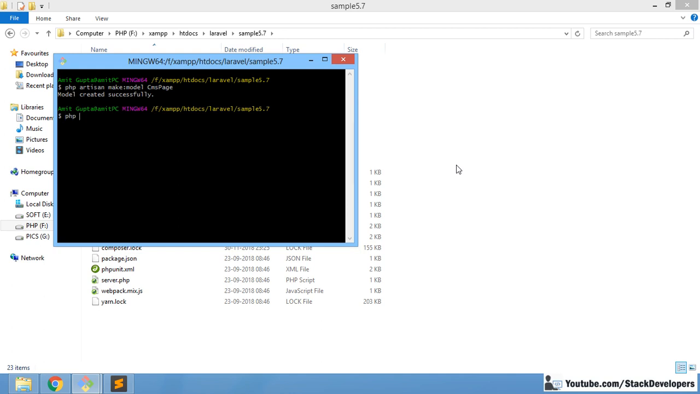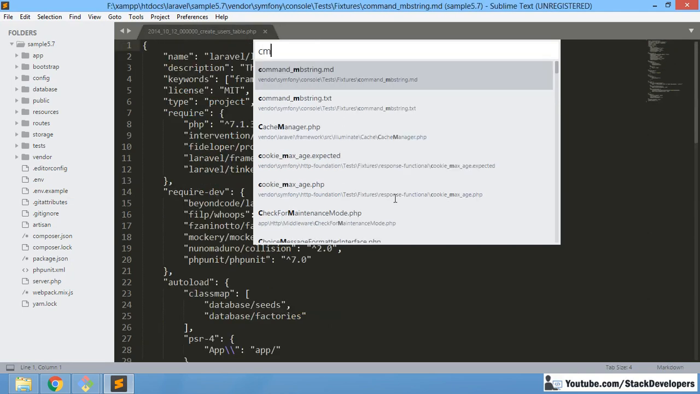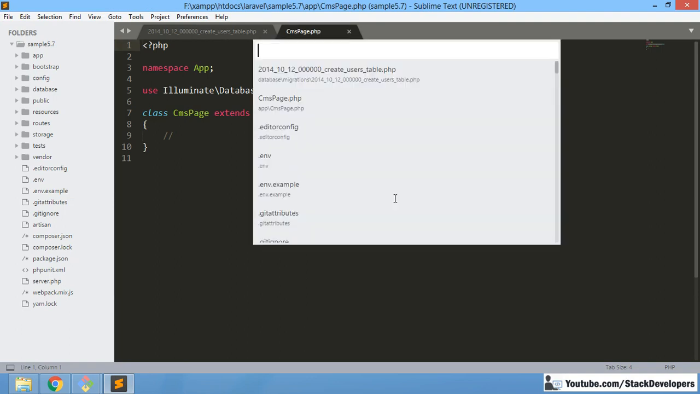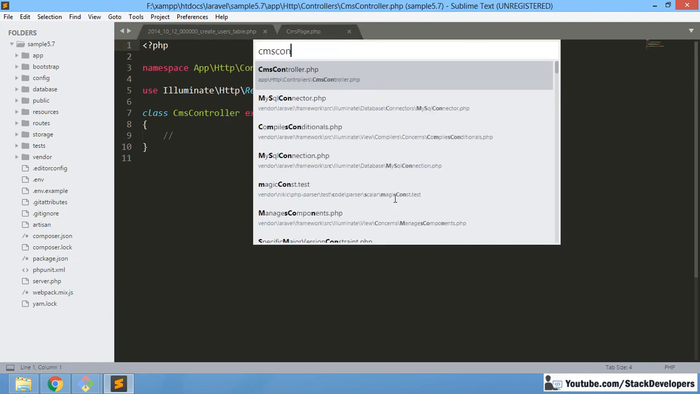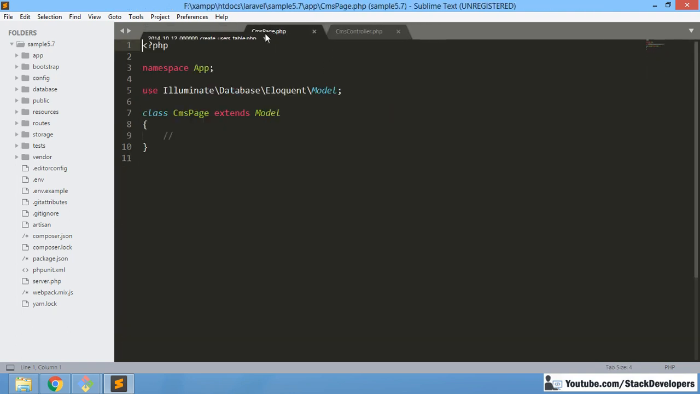After creating the model, I am going to create the controller as well. In the same way, php artisan make:controller, and after that we add CmsController. Okay, so it is really easy to add the model and controller. We can check here whether our model and controller have been created. I am going to see CmsPage. Yeah, the model is ready, and the controller is also ready. So both files are ready, model and controller.